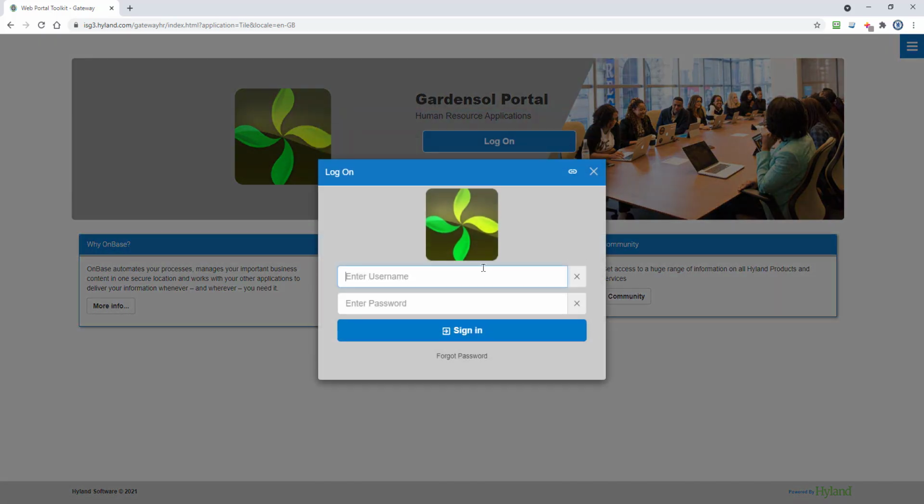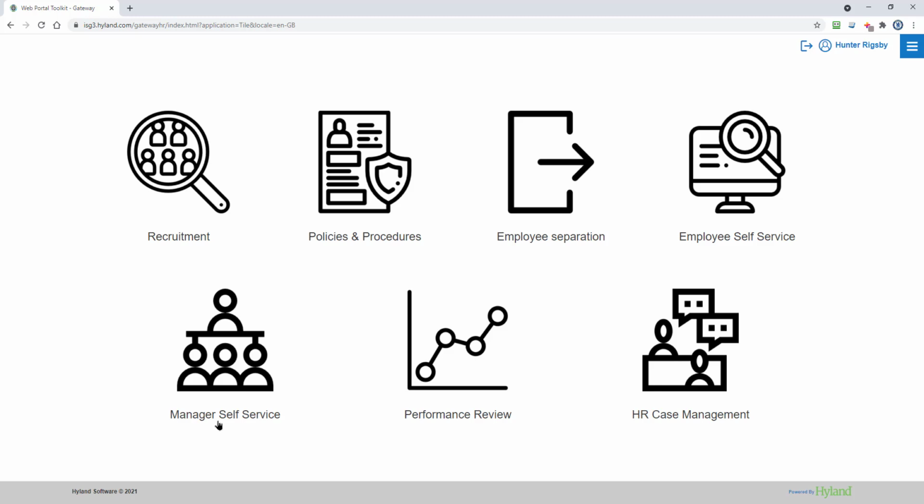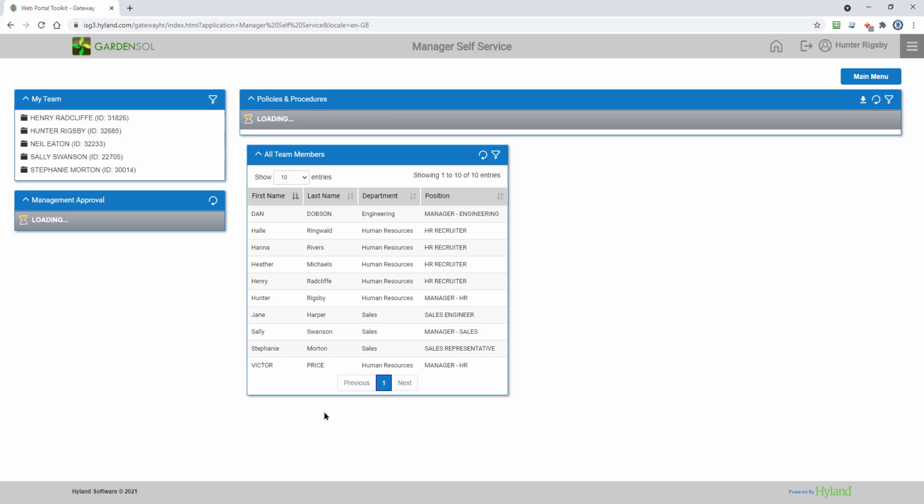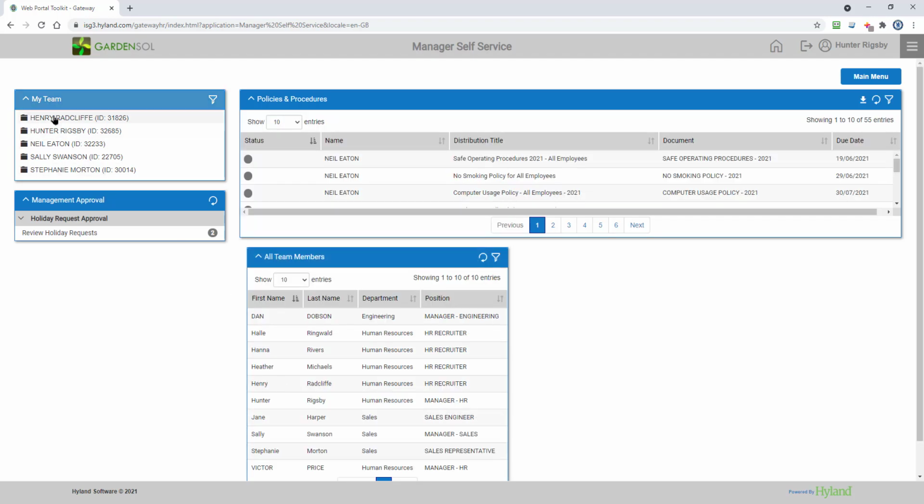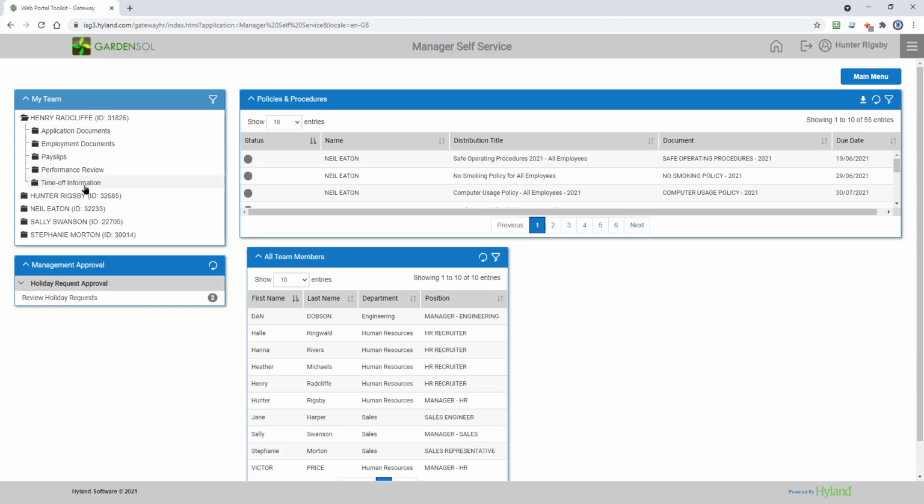If I come back out once more, go back in as the manager, as Hunter. So in this case, we could go into Manager Self-Service, and this time Hunter is going to get a manager's perspective on the kind of information available. He can still access the folders, this time based on his team members and the documents he's allowed to see within there. He can access any workflow tasks that are available, so he can review and approve or reject any holiday requests, invoice approvals, anything else that his role sees fit.